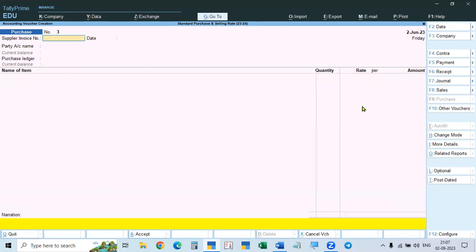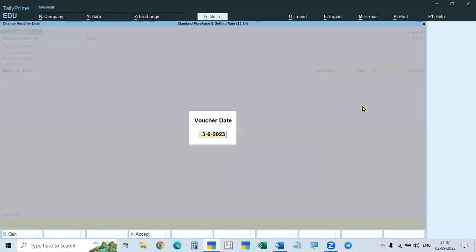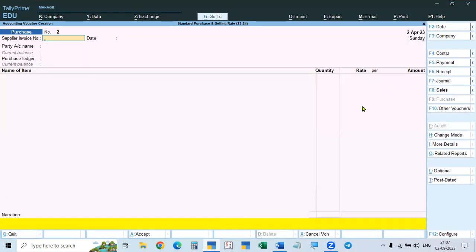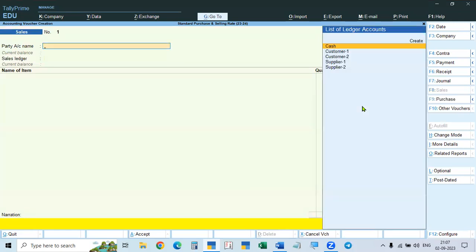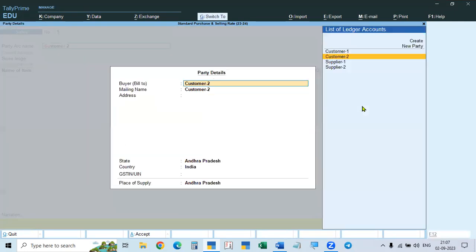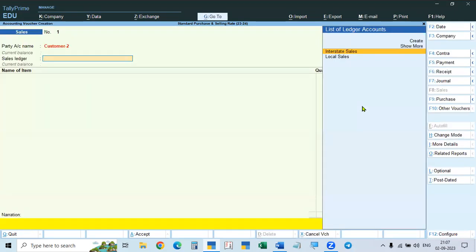For example, now you are selling on 2nd April. Selling means F8. F8, we are selling. So selling to customer 2, I am taking. Customer 2 means interstate. That is why we are taking sales only. The sales ledger will be interstate sales, not local.